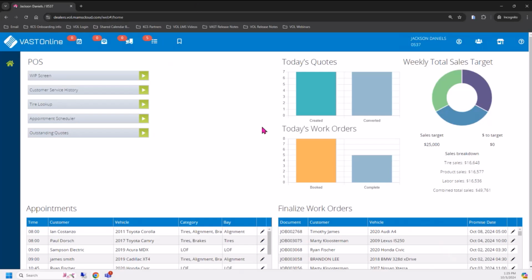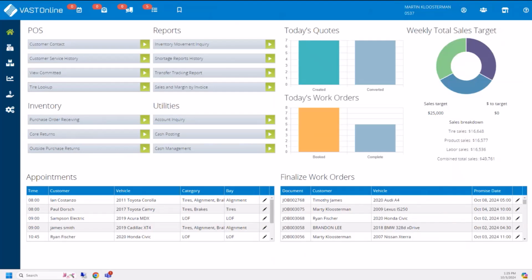Okay, so just as a quick example, I'm going to drag that Jackson Daniels employee off to the side, and I'm back into my Marty Klosterman employee. So the other piece of this with VAST Online, everything is one screen, or everything is within one website. You don't need to go to a separate website for VAST maintenance.